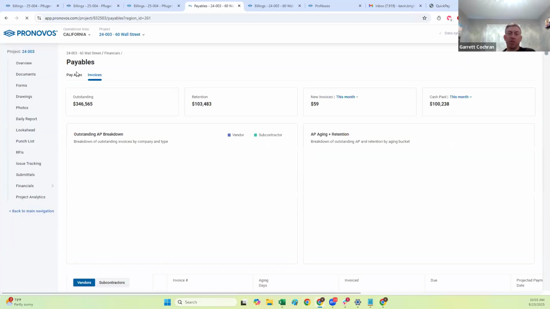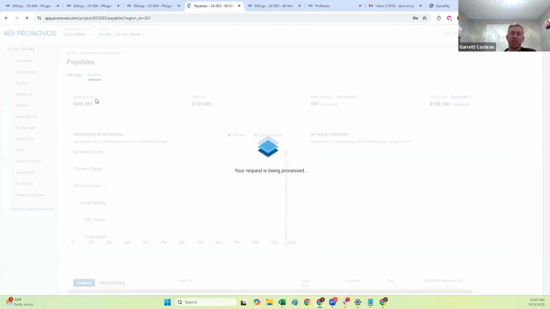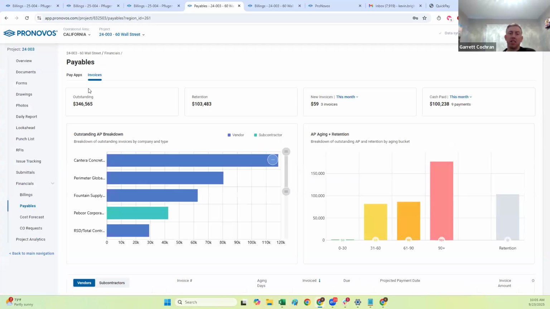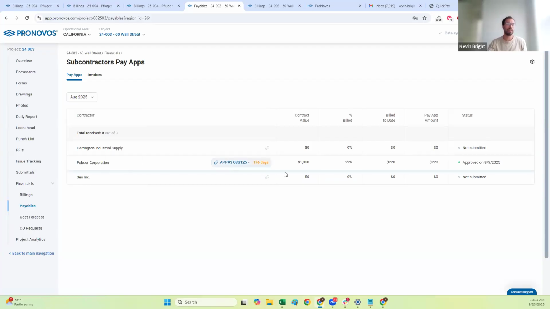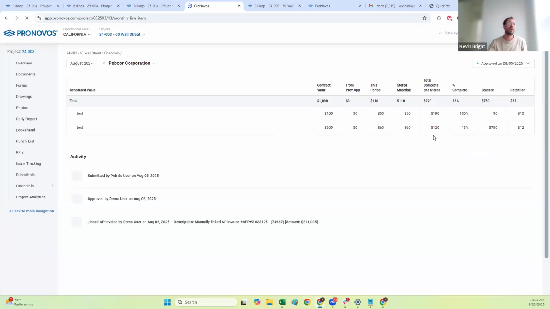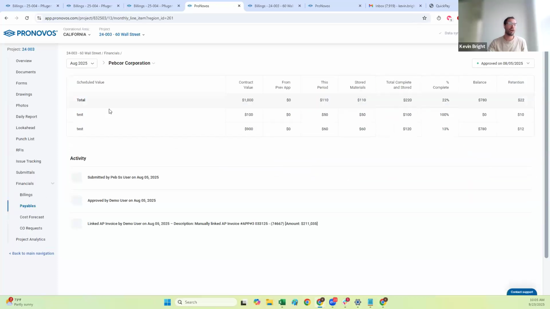Now, once that's done, I guess how do we actually review their pay apps? Yeah, so you're going to want to go to the month that you want to review. So let's say I want to look at August. So I can see who's actually submitted it. So I have Pepcore here, so I can click on Pepcore. And then it's going to show me their schedule of values and then the actual values that they've submitted across each value.